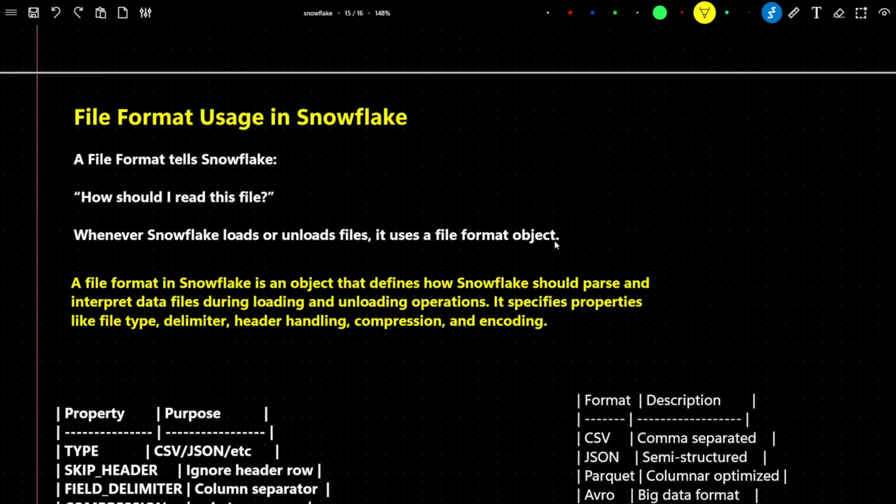Hello everyone. In this video we are going to understand file format usage in Snowflake. File format is a very important topic. It helps to process any data properly. If you have a file and you want to process it properly, the file format is very important. Let me explain with an example.